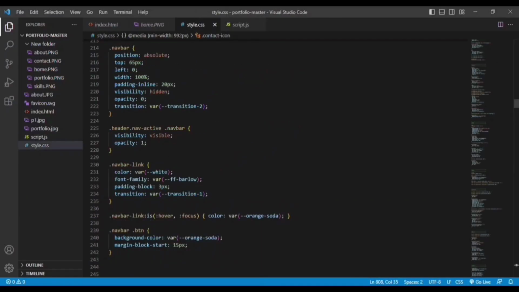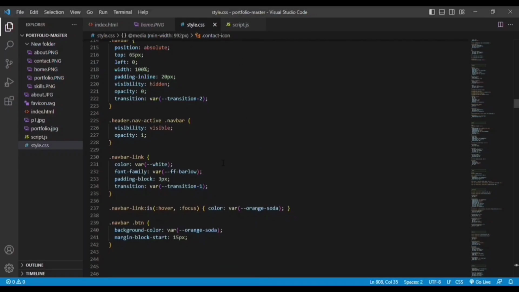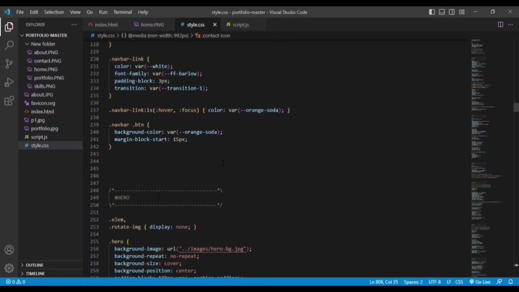And what does nav active do? Nav active will add visibility equal to visible, so that the menu bar will be displayed in the mobile section.